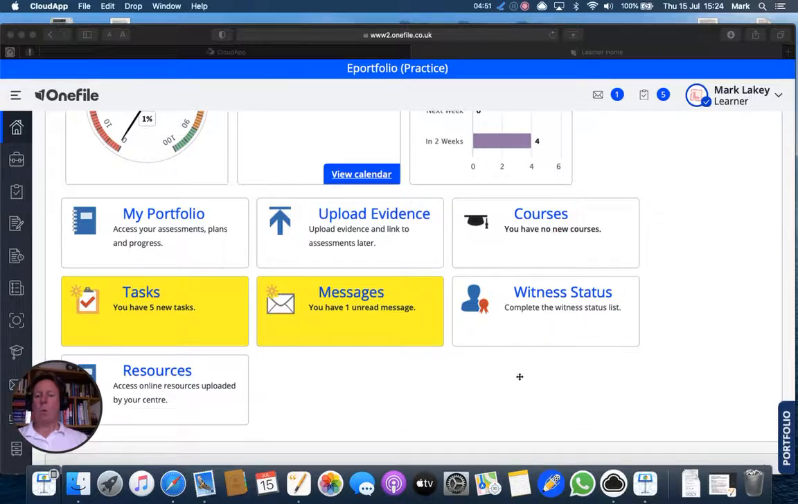Usually they are white, but these two here, the tasks and the messages, they're highlighted in yellow. OneFile has a function that runs throughout it whereby if there is something you need to attend to, something you need to do, or somewhere it wants to draw your attention, it will highlight it automatically in yellow. And these two have been highlighted no doubt because I've got 5 new tasks to do and I've got 1 unread message. These have probably arrived since I last logged in.